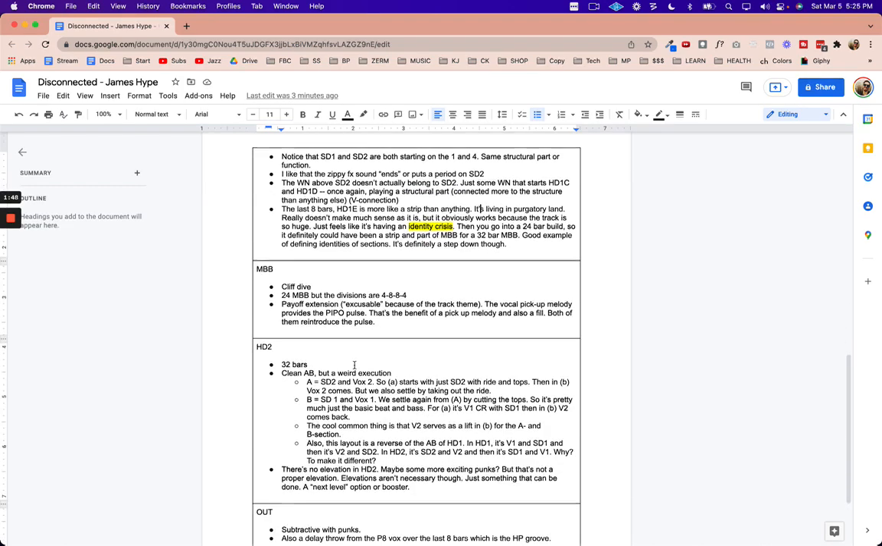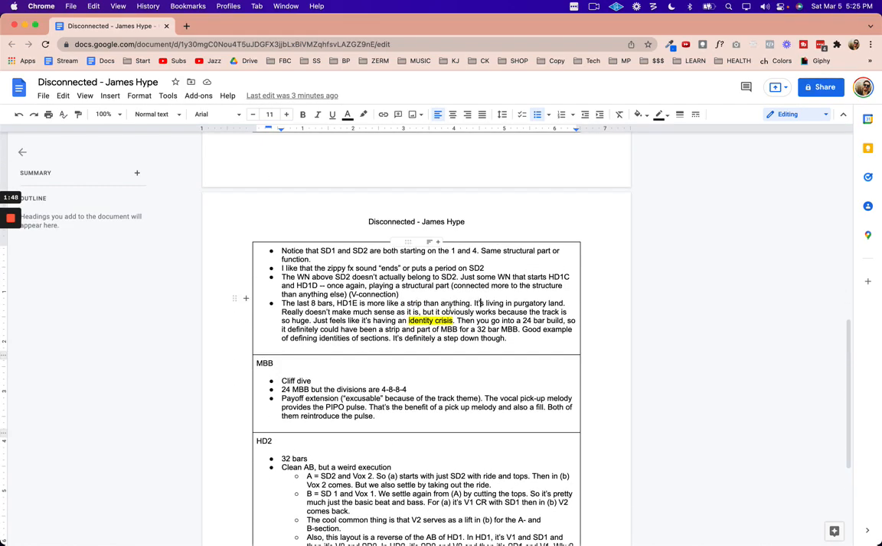Which is interesting and confusing at the same time. And as I say, it's living in purgatory land. It really doesn't make much sense as it is, but it obviously works because the track is so huge. It just feels like it's having an identity crisis. It doesn't know whether it's part of the drop or part of the break. I personally like when things are cleanly defined, with structural identity and sectional clarity.